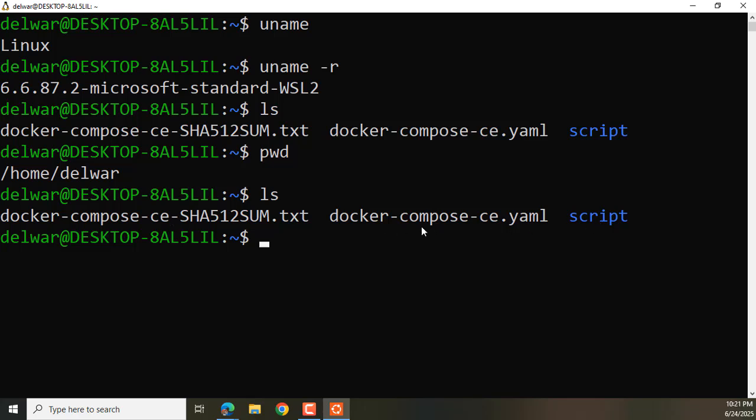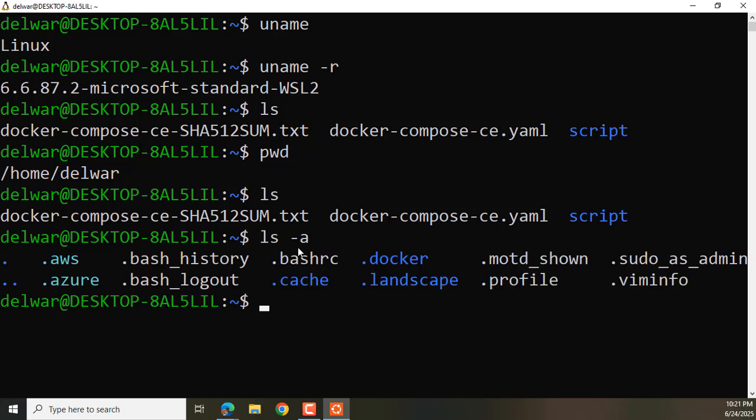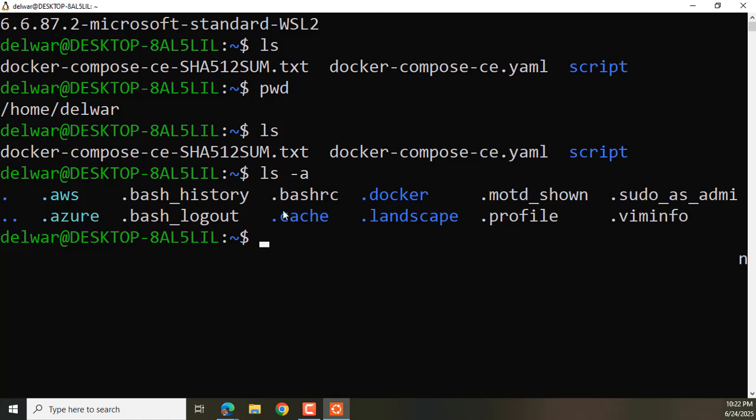I have these 3 files, and this one is a different color, that means it's a folder. And then if you write ls -a, you will see all the files including the hidden files as well. So this a indicates that if you have hidden files in Linux, they will be shown, including this 1 dot and 2 dot. This is also a directory.